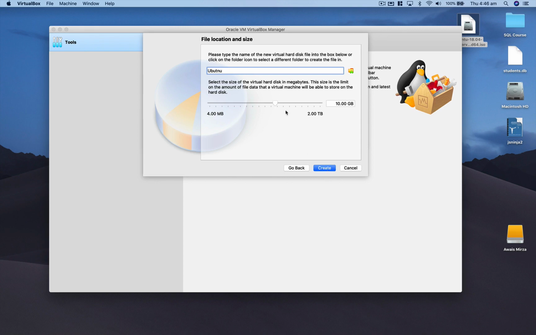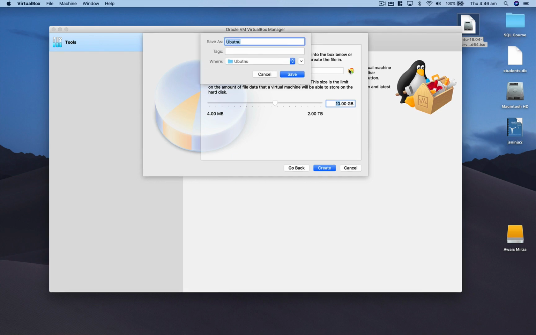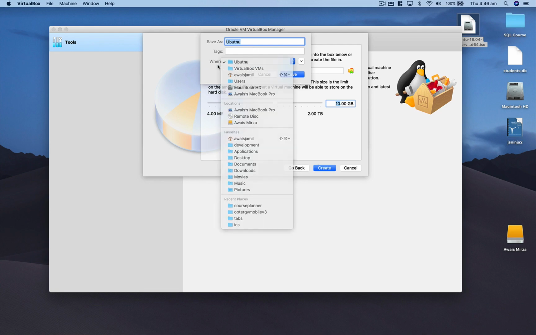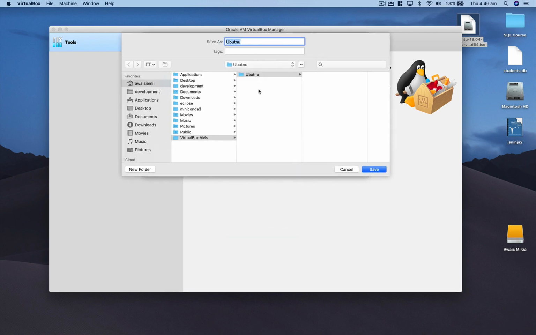And here, we want to make sure where you want to store the actual VDI drive. So here, first of all, let's select the size. I'm going to leave that at 10 gig, which is enough for a server or any kind of server that we want to run. And I'll click on this file folder icon. And here you can see it tells me where it's going to save this file.